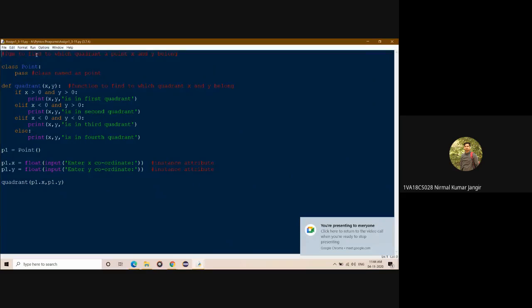So the program was to find to which quadrant the point x and y belong. First, I created a class named point, and in that I have put one keyword pass, which will simply pass the command, and these are the comments. Then I have defined one function named quadrant, in which x and y are the parameters, and I'm checking whether x is greater than 0 and y is also greater than 0, then the point x and y is in the first quadrant. If x is less than 0, y is greater than 0, then second quadrant. x less than 0, y less than 0, third quadrant. Else the point x and y are in the fourth quadrant.